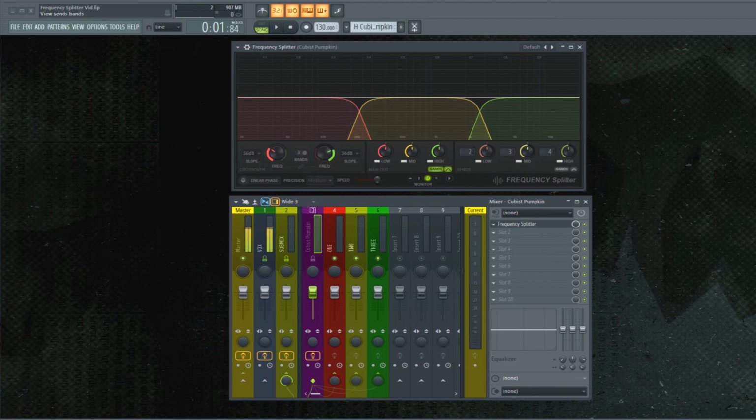All right, so I hope that helped you figure out why you might need Frequency Splitter. This, by far, is one of the coolest things I've seen in FL Studio in a minute.